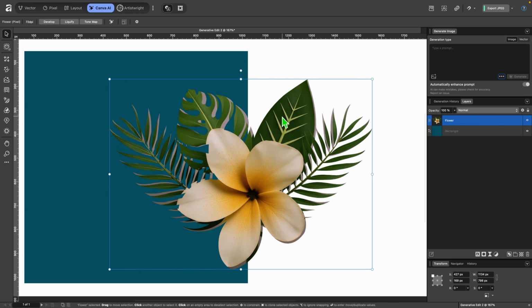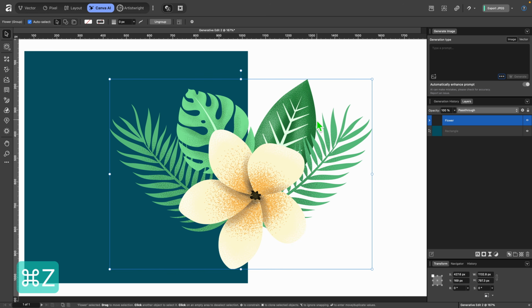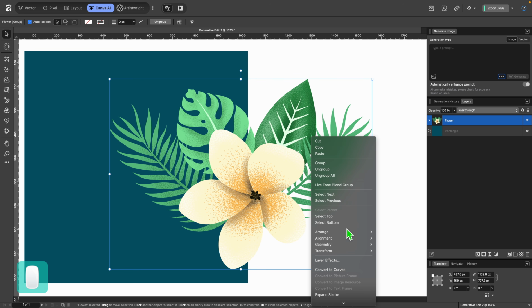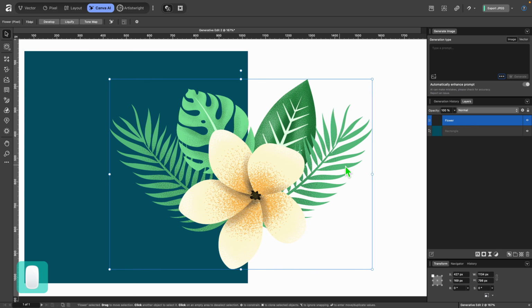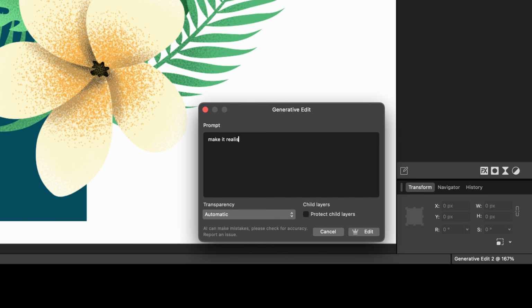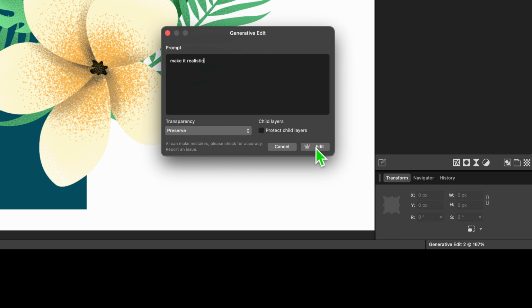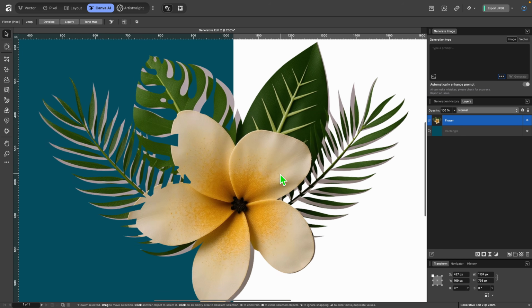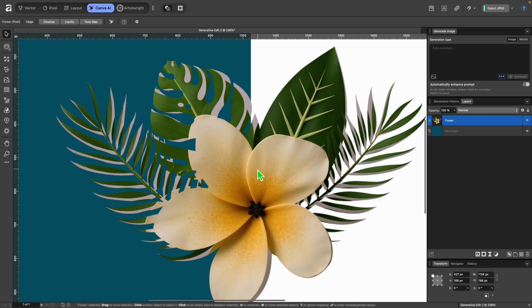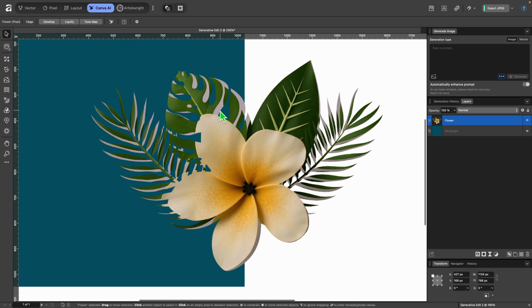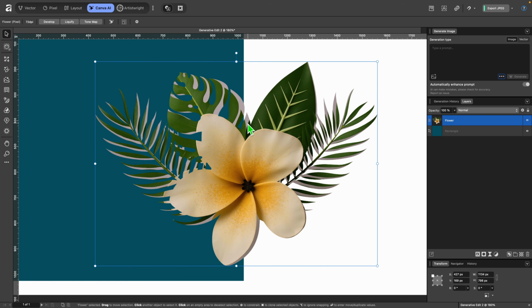So one of the things I could have probably done is to rasterize the layer first. In fact, let's try that. So I'll press Command Z to go back. I'll just right click and go down to rasterize. Now that's just a pixel layer, and I'll try the same thing again. Make it realistic. Okay, and I will just preserve the transparency there and click on edit. Okay, it's completed, and you can see it does look a little bit more realistic, but again, the same problem persists. So it's very hit or miss with this and quite time consuming because every time you make a generation, you cannot do anything else. So there we go, moving on.